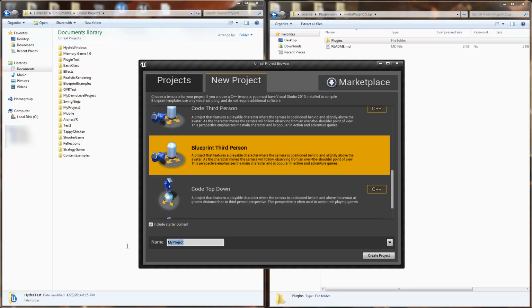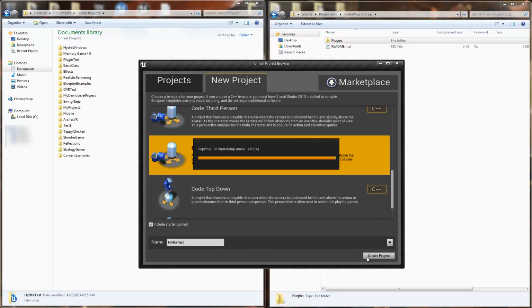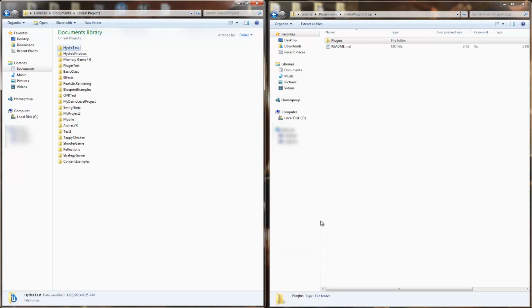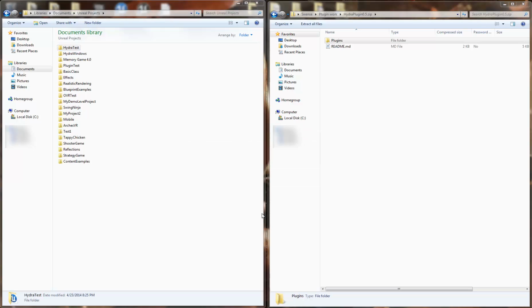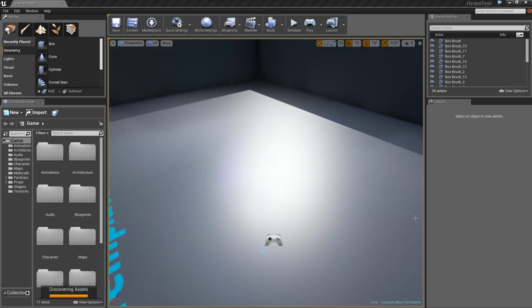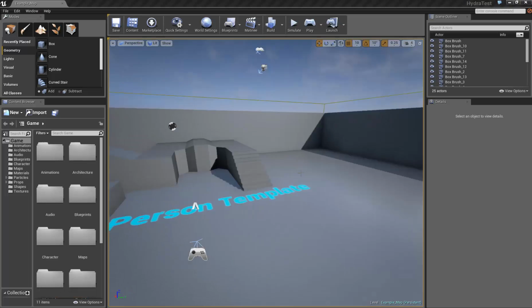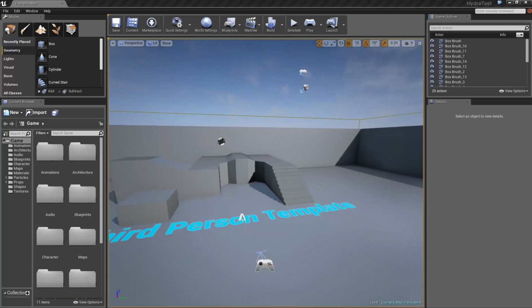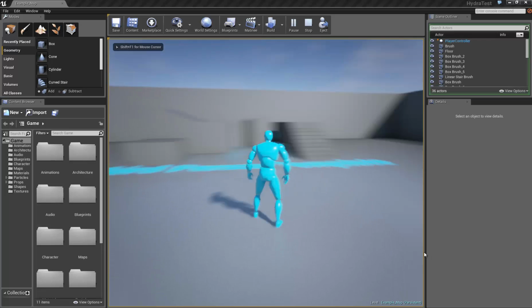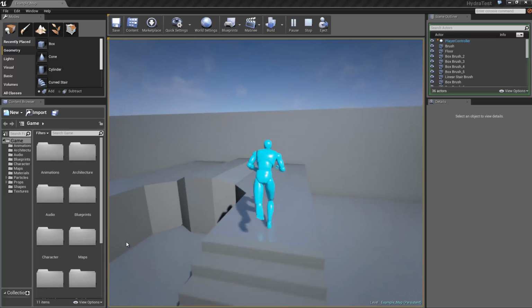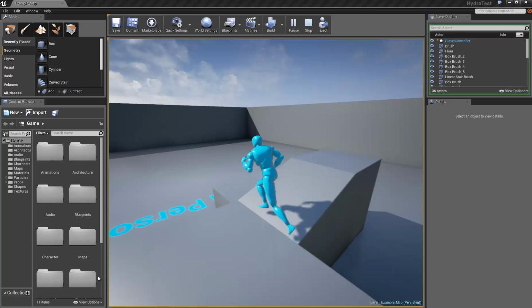If we're going to create a new project for this just to start with a fresh slate, let's just call this Hydra test. Wait for the Unreal Engine to do its thing. And this is the basic third-person template that comes with the Unreal Engine 4. If we hit play, you can see with the mouse you can look around, and you can use your keys to walk all over the place.